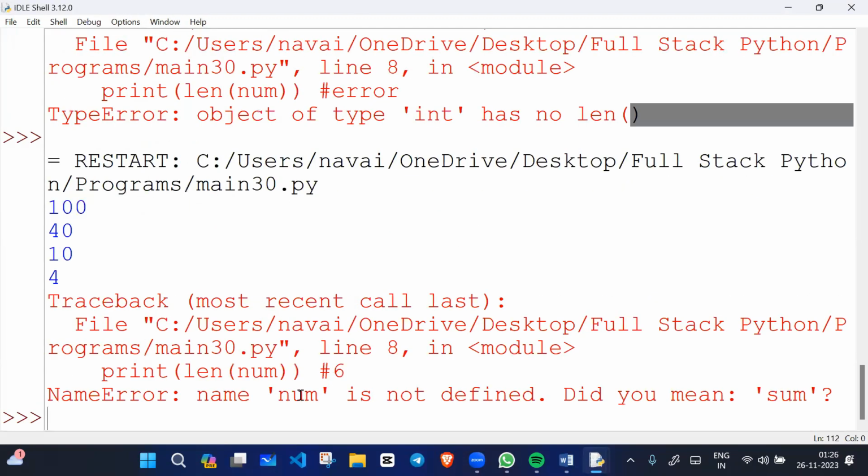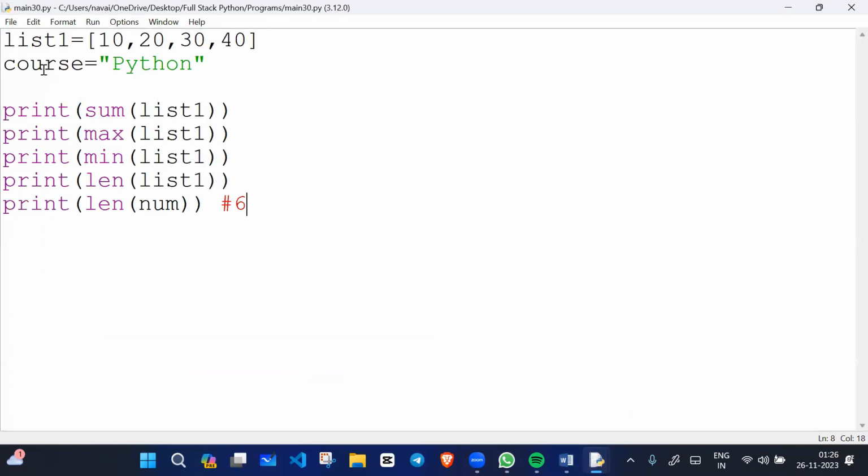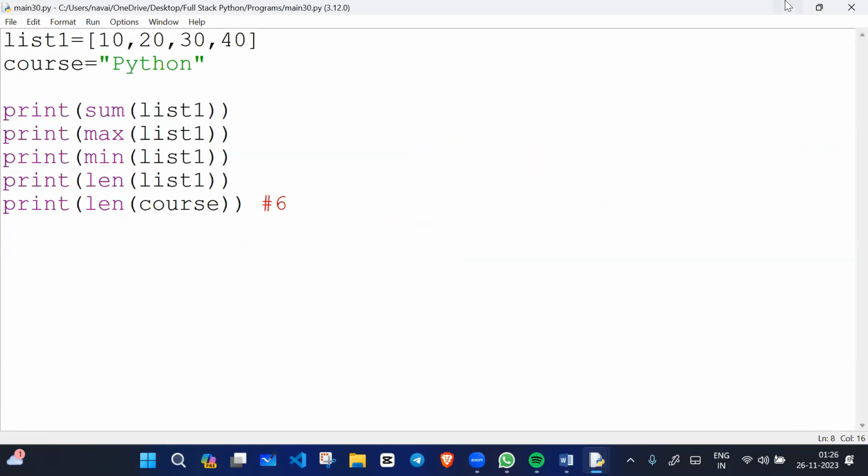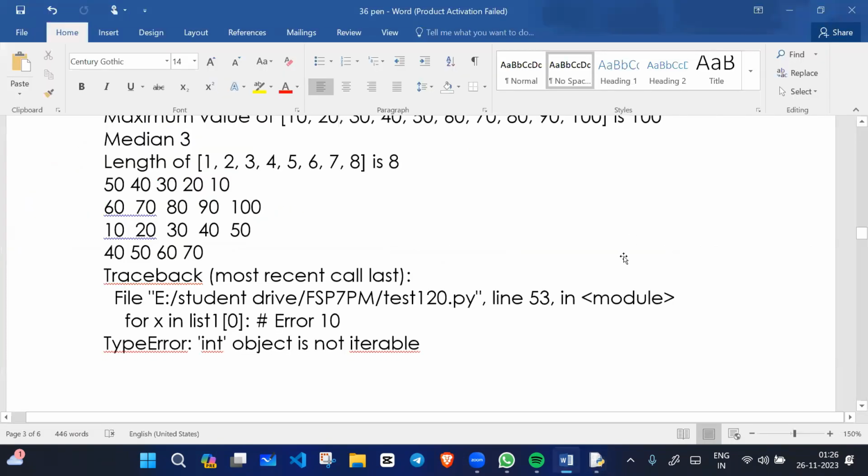See, okay, so still an error. What is the error? I have to mention here, what is the variable name? Course. And here it should be course. Okay, now run. So 6 is the length. All right, I hope you are getting it.